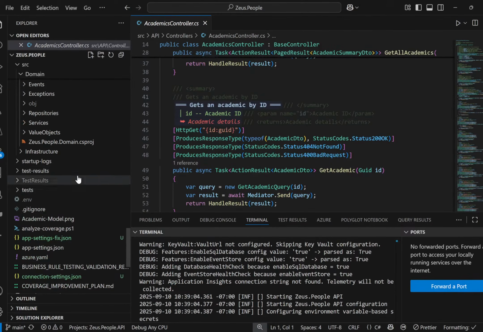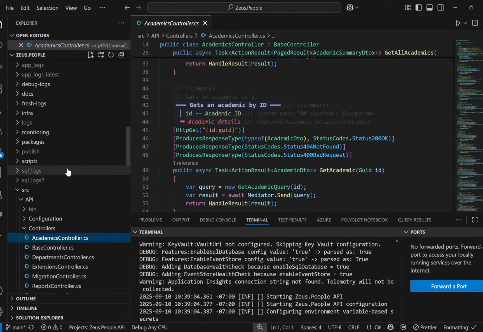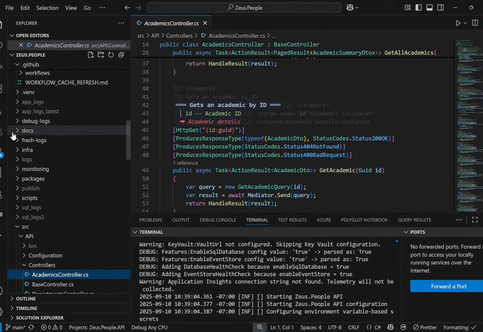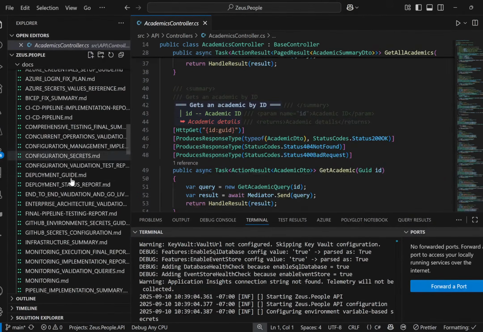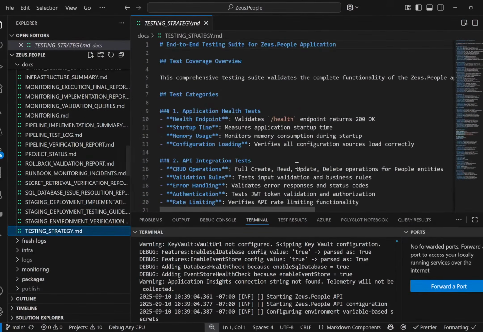Cool. Now, the other thing I wanted to point out, during the course of building this out, it created a fairly comprehensive set of documentation on various things that it did. For example, what the testing strategy looks like, a question about performance metrics and architectures.